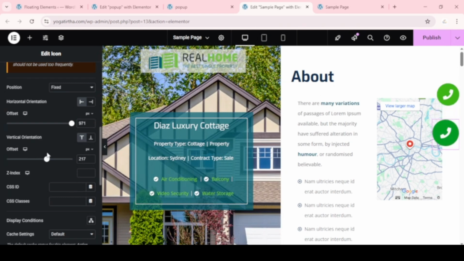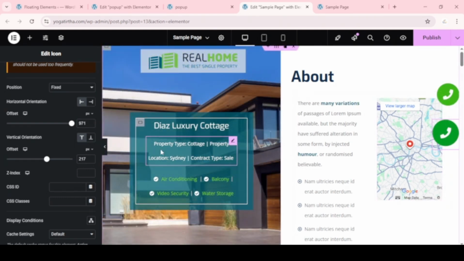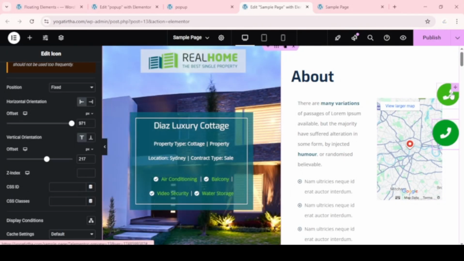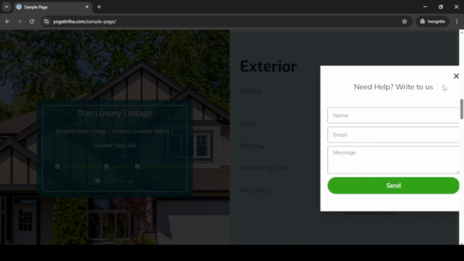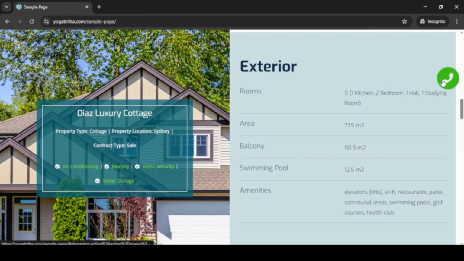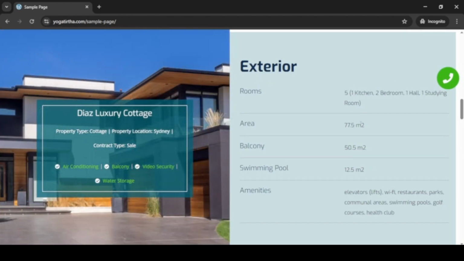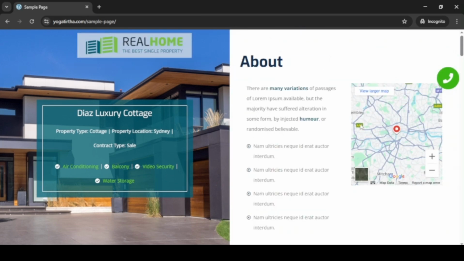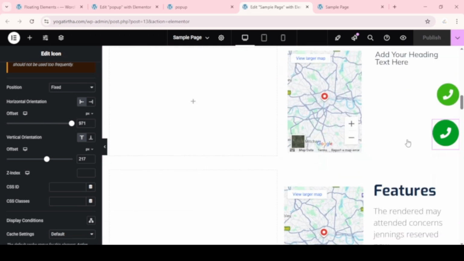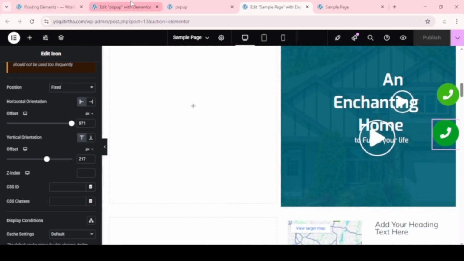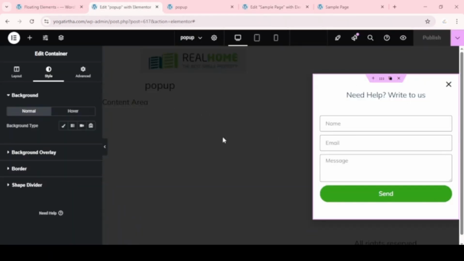Okay, so this is how you can do it. Okay, so if I click here publish, one thing you notice is that if I click here, a pop-up is coming. So how will I do that? How will you create a pop-up? Okay, so I will show you how to create a pop-up. So this is a pop-up.